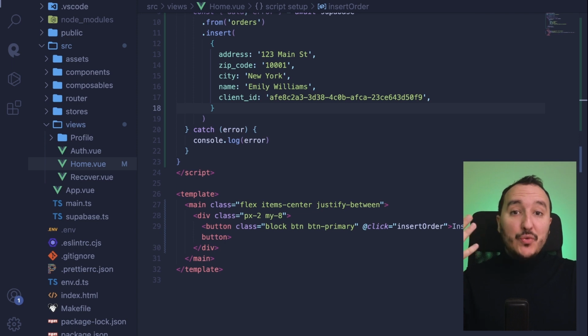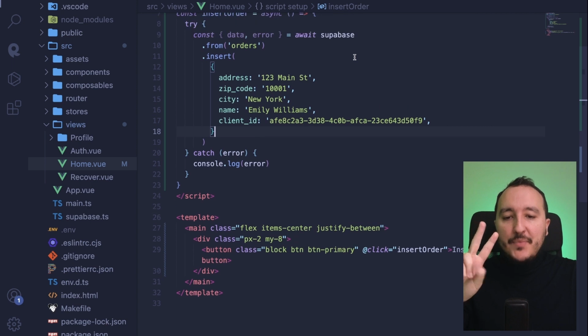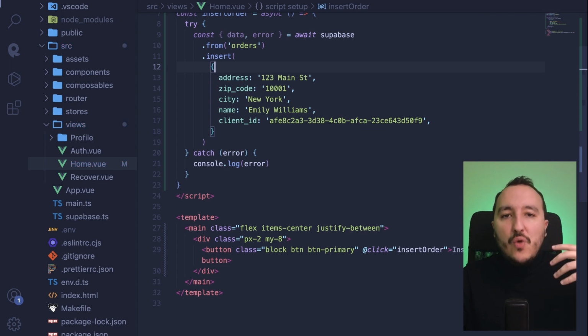It's really simple to understand. Remember, our table orders actually generates the ID and generates, at the same time, the created at. So I can't push any ID that I would invent by myself here, because it will not match what we created on the table orders.